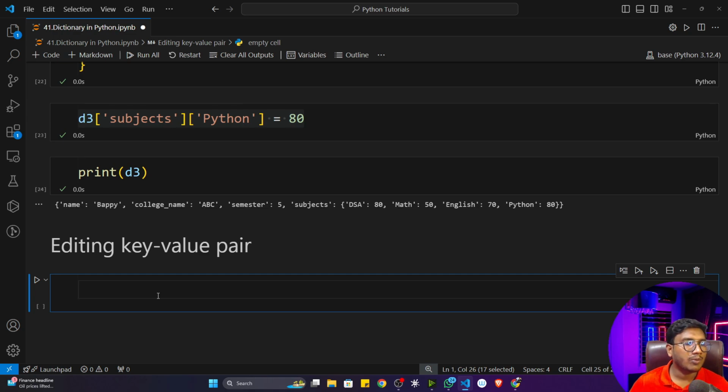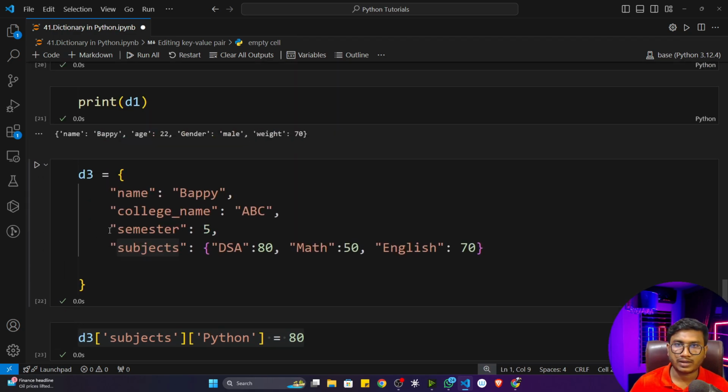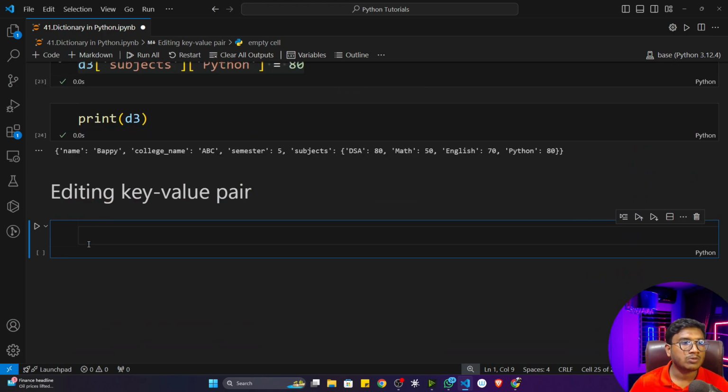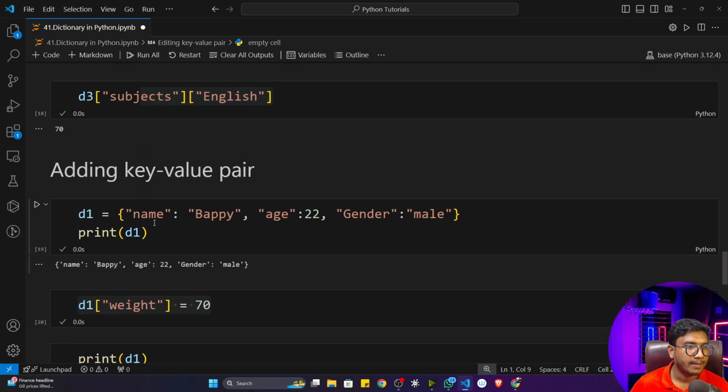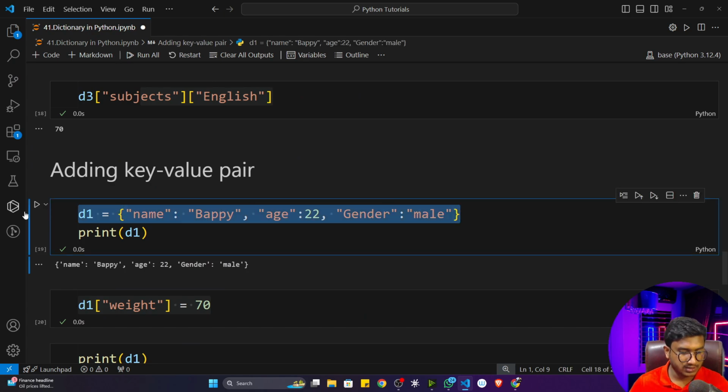Now you can ask me how I can edit existing key and value pairs. Is it possible or not? See, you can't actually edit the existing keys, but you can edit the existing value. It is possible, so let me show you. Let's say this is my example. I'll take the same example.